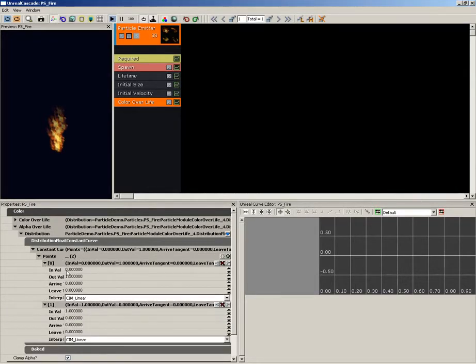You have 2 values on a curve point. You have an in value and you have an out value. The in value is the time along the life of the particle, or the life of the emitter as it may be, that the value takes place, and the out value is literally what your value is. So in this case, we're starting off at the birth of our particle, which is time index 0, and we have an alpha value of 1, which is completely opaque. Now take a look at our second point. We're saying at an in value of 1, which is the end of our particle's life, we have an out value of 0, meaning we're fading out over time. So we start off at birth, fully opaque, we end up at death, fading away.